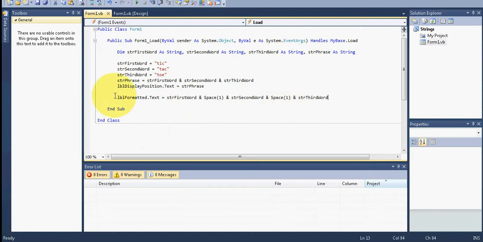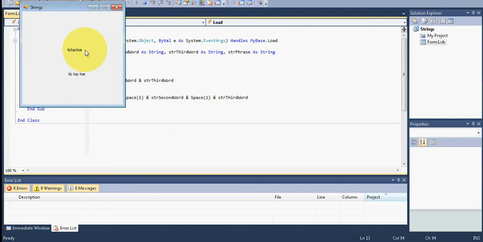Okay, so what I've done here is added a second label, and I said the text is going to be equal to the string first word and a space, second word and a space, and a third word and a space. If I run that, we see the original all crammed together, and the second one nicely formatted, and it looks a lot better.